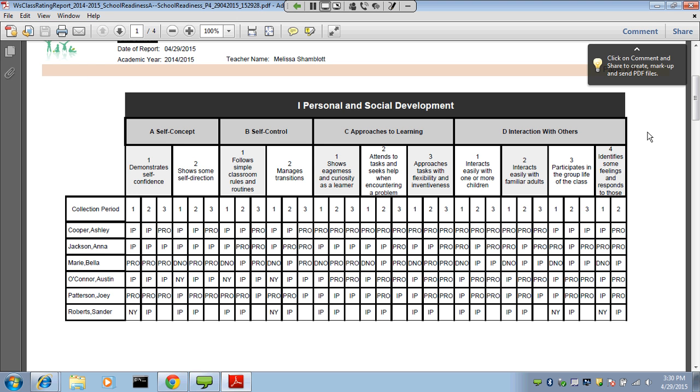Now that we have 3 collection periods, initially when it's only the first collection period, we tend to look top to bottom to look for patterns and ratings. When it's 2 collections, we can begin to look left to right, and when it's 3 collections, we continue to look left to right to look for patterns in growth or any kind of discrepancies or areas that look a little bit out of the norm.